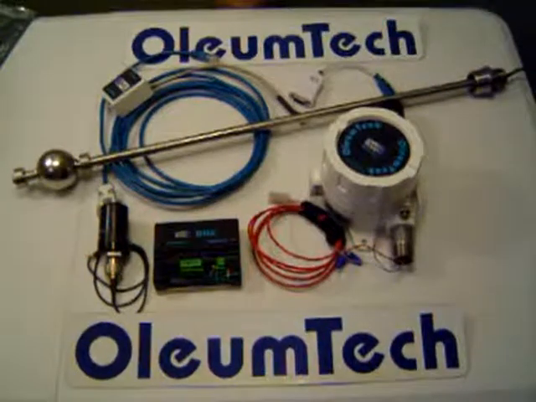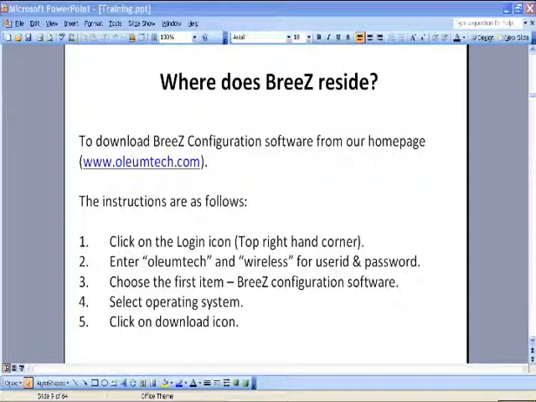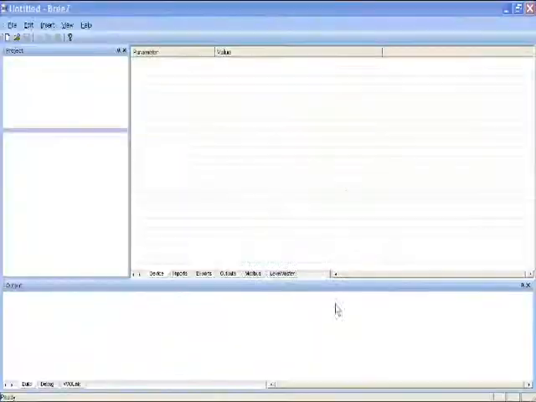Now we will move on to the software configuration. First, to configure any Oleumtech hardware, you must have Breeze configuration software. If you do not have it, please go to www.oleumtech.com, use these instructions to download the software. Once you have the software, you open it.